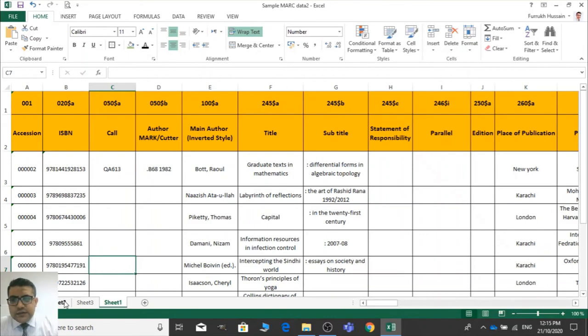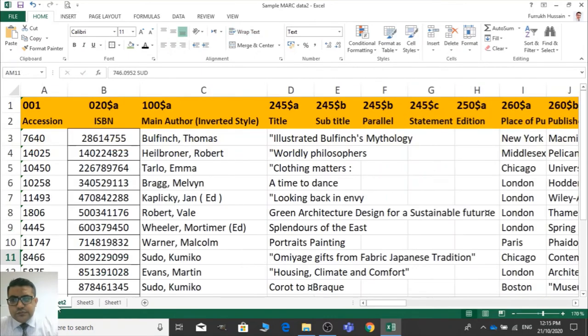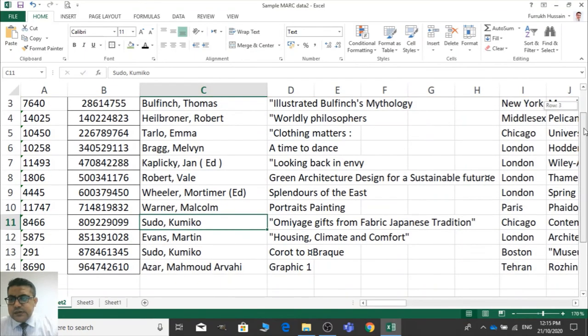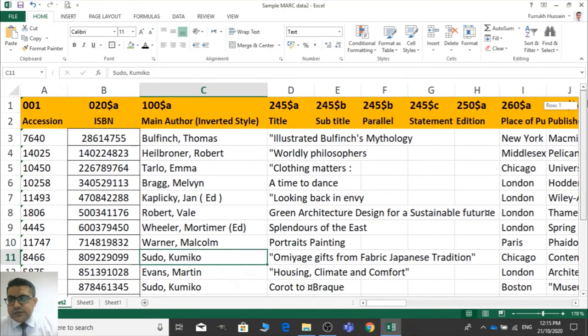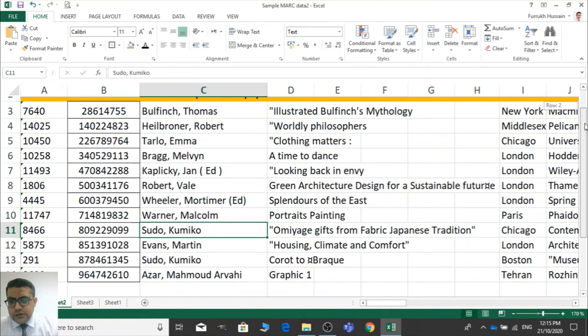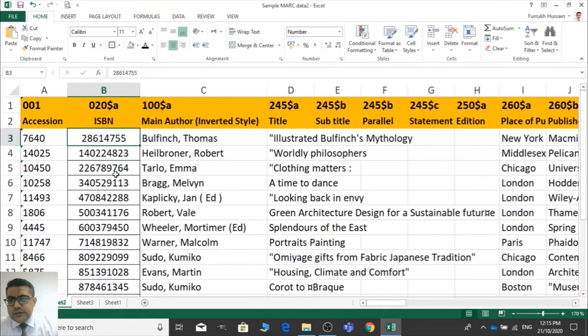So we have another sheet. Let me show you. This sheet has 12 records, and no ISBN number has 0. For example, this ISBN has 1, 2, 3, 4, 5, 6, 7, 8 digits, and this ISBN should have two more 0s at the start. It must have.